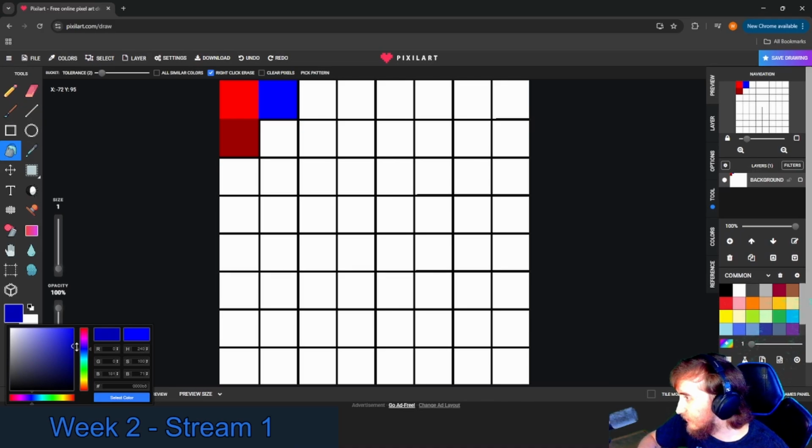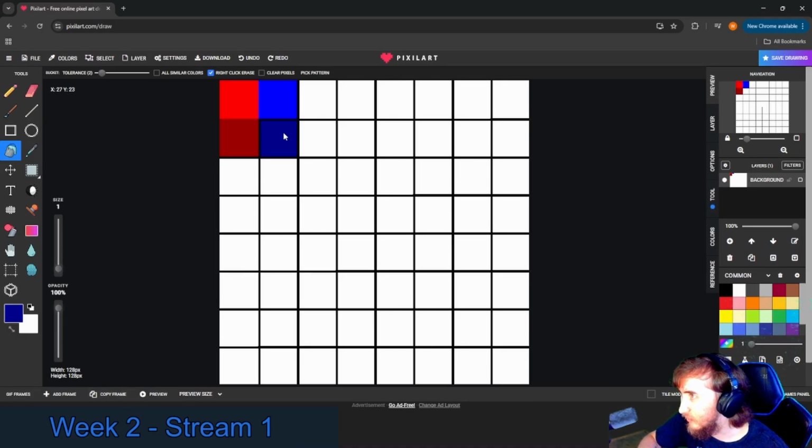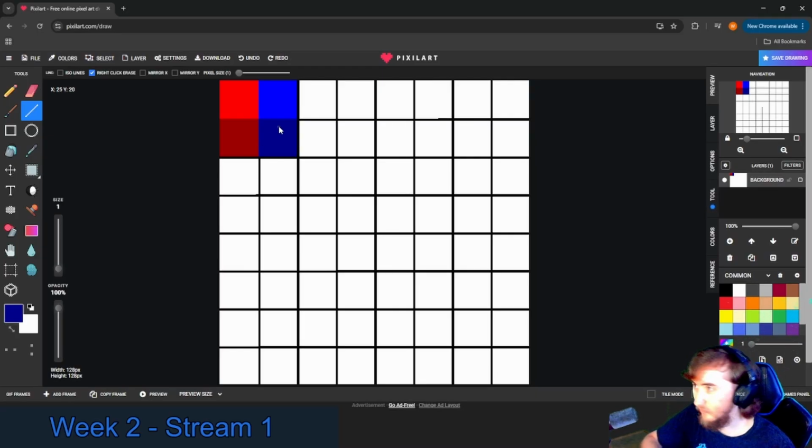Then we're gonna want like a dark blue. Boom. Okay, there we go. 4 colors out of 32. It's gonna be a lot of colors.